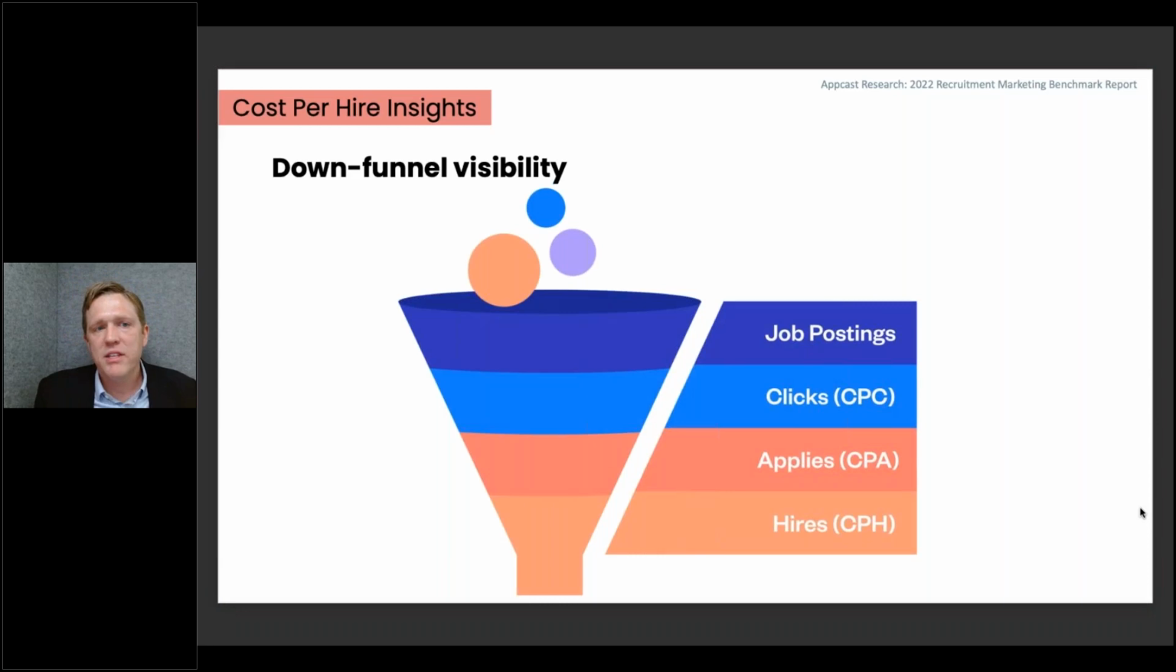If you think about this phrase I'm about to use, down funnel visibility, what I mean is from a recruiter's perspective, everything starts with job postings. And the recruitment marketing industry has undergone several stages of evolution in recent decades. If you go back decades ago, it was job classifieds in newspapers, right? Print advertising. That's what a job posting was.